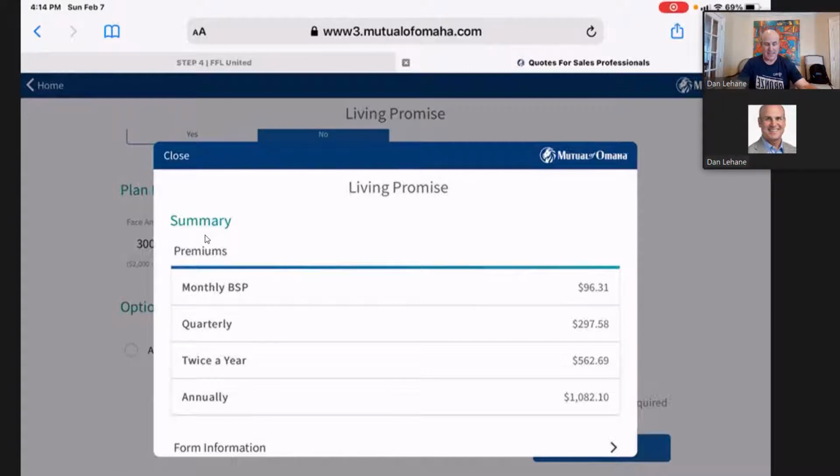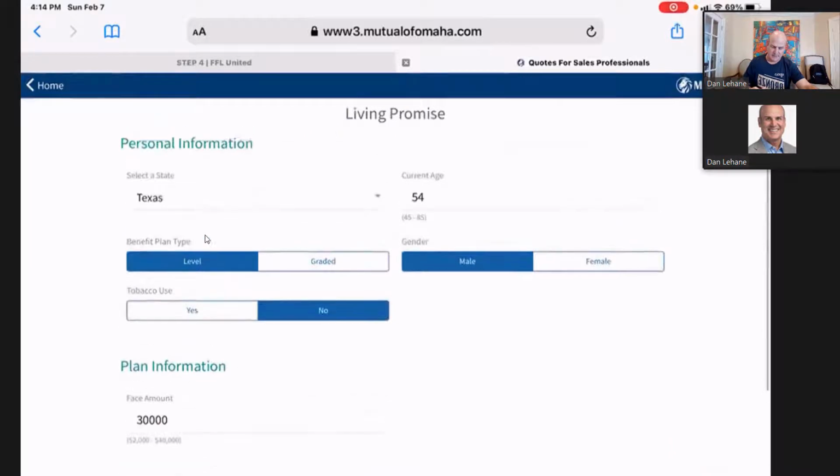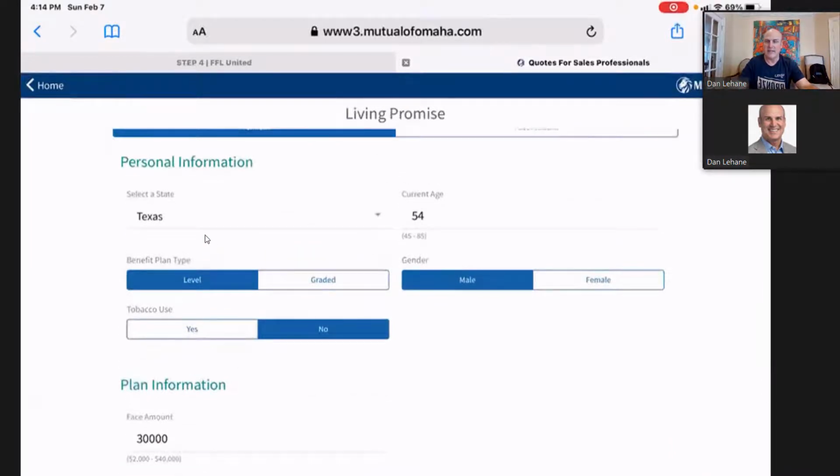Okay, so this is the Living Promise. Now, if somebody is under the age of 45, then we can't write this one. If they're over 85, we can't write this one. So that's the Living Promise one.